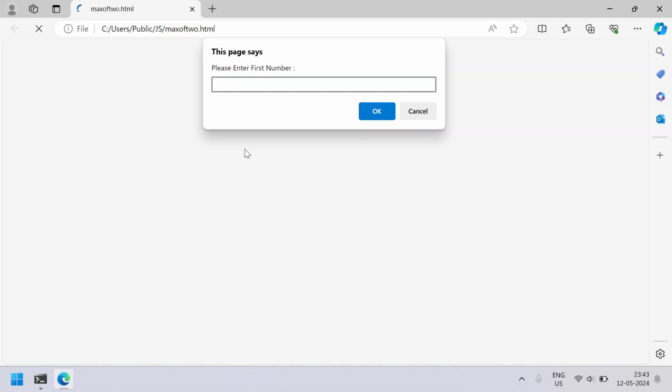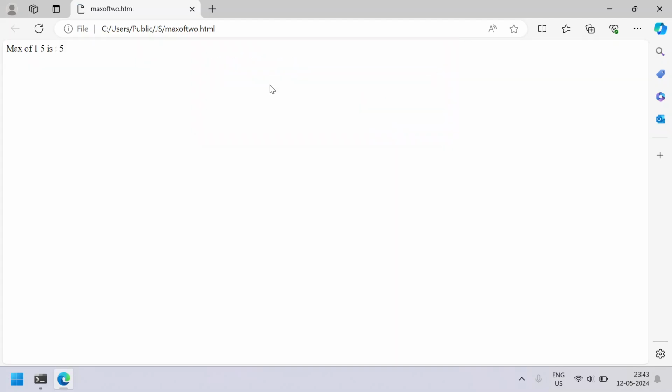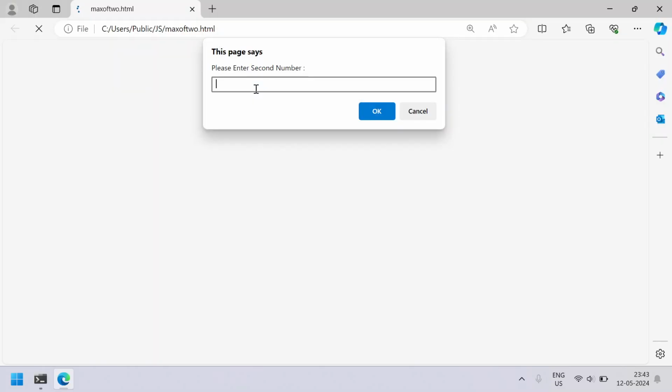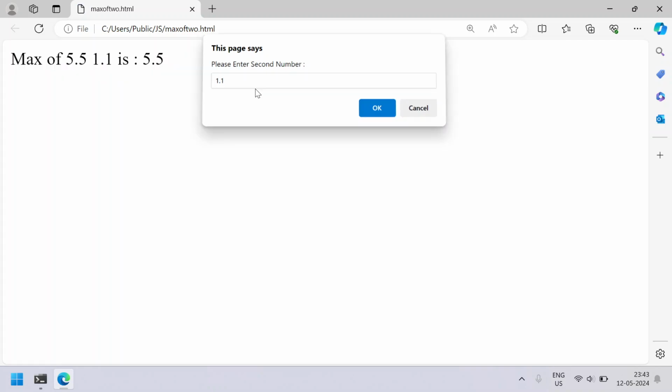So enter the first number. So let's give 1, and let's give something like 5. Max of 1 and 5 is 5. So let me re-execute it. And now let's give floating point numbers, that is 5.5 and 1.1. So you can see max of 5.5 and 1.1 is 5.5.